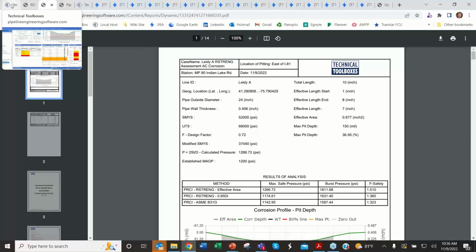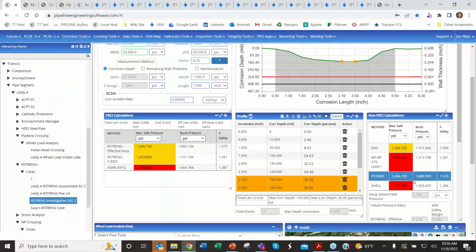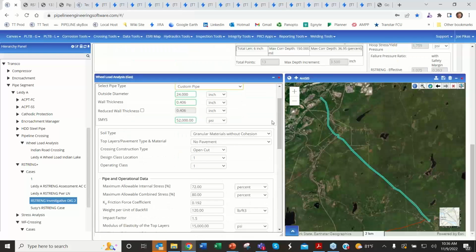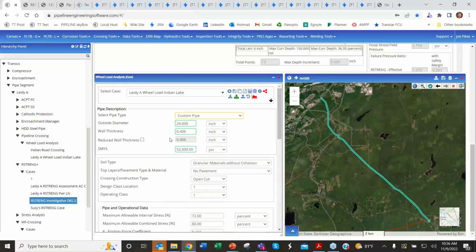Now, here comes the really cool thing. We said we could put it in our hierarchy panel, okay? Also, what they didn't say is I could bring it in and put it into our ArcGIS mapping. And if I want to bring up another program, like wheel load analysis, and we're going to determine the stresses on the pipe, and we have an R-string calculation right at that same spot. Isn't that neat? Who would have ever thought about that?